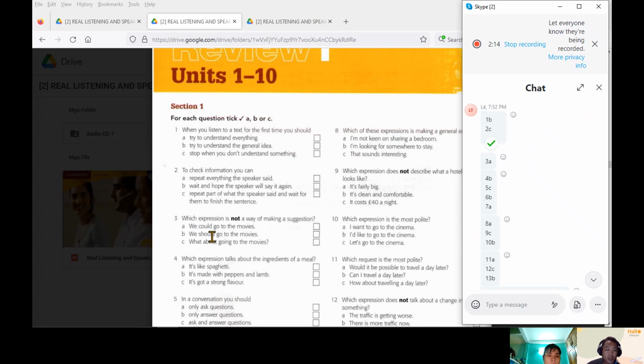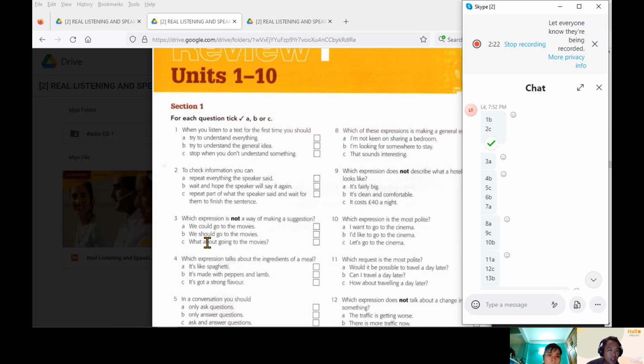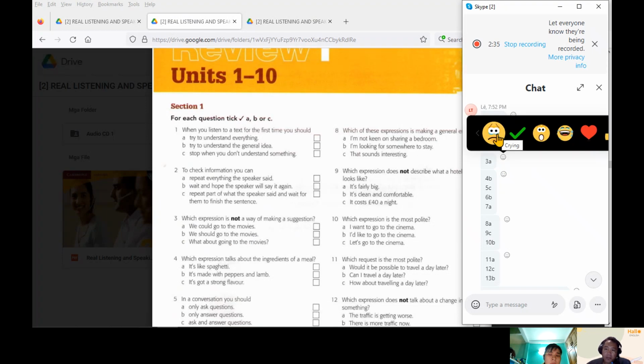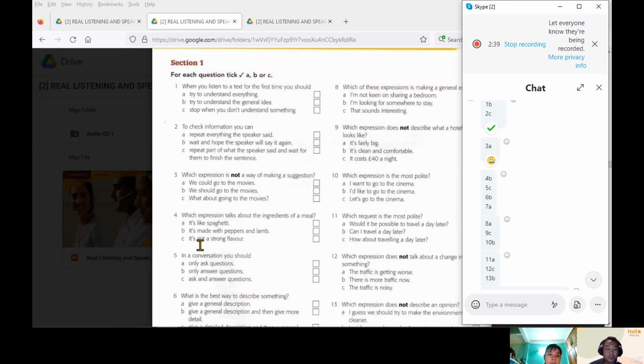So the answer for this one is we should, because when you say we should, that is not a suggestion anymore. This is an imposition, that we should go to this area, or we should go to the movies. So this is not a suggestion. So the answer for this one is letter B. Okay. Now, what about number four?